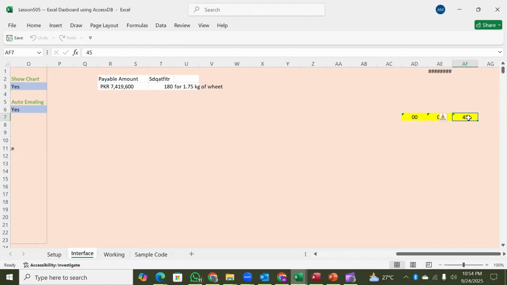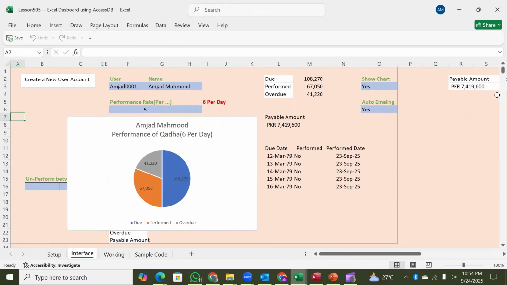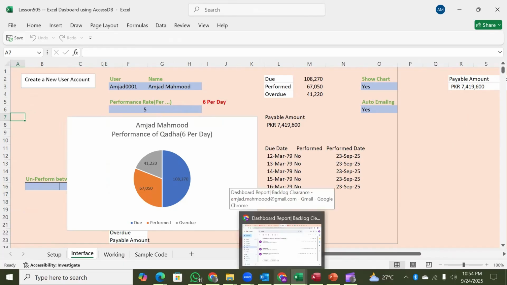In that exercise, all it has to do is check if there is any email coming of those. If any email is there, it will start taking action. So this is how we have automated it. So let's do the recap of the backlog clearance, and then we will do the unperforming thing also.